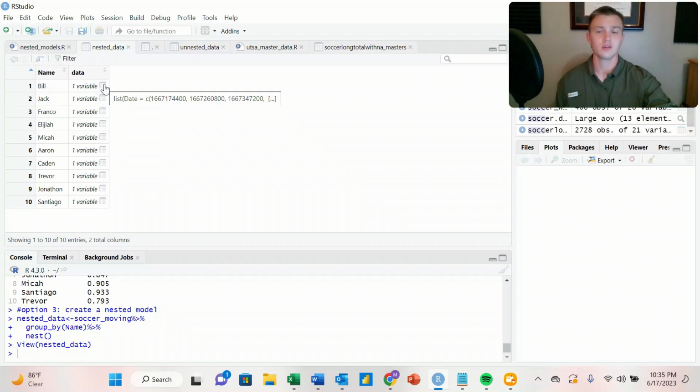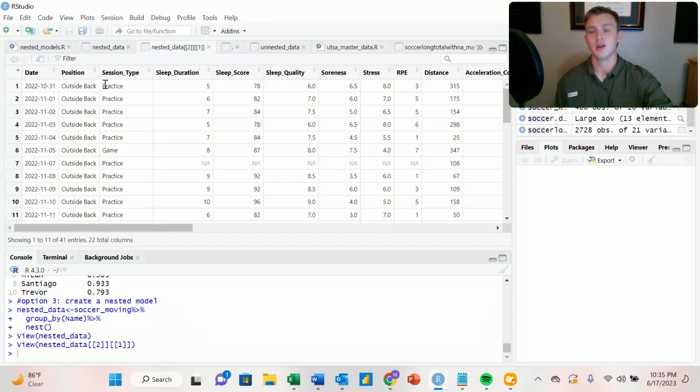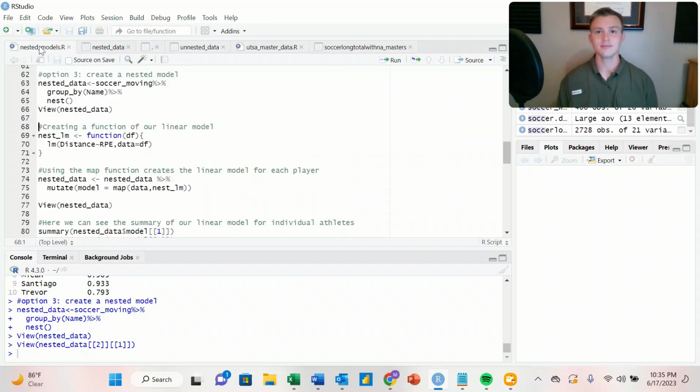So if we clicked on this first one here, we would then only see Bill's data, and this is where we're going to call our linear model from to create that relationship between RPE and distance.